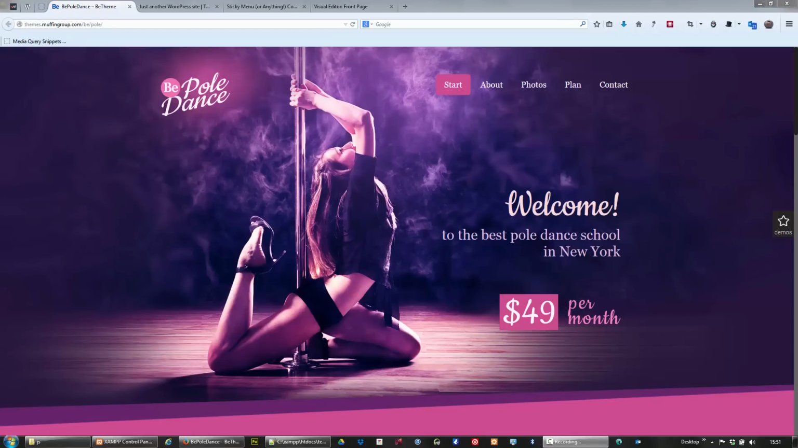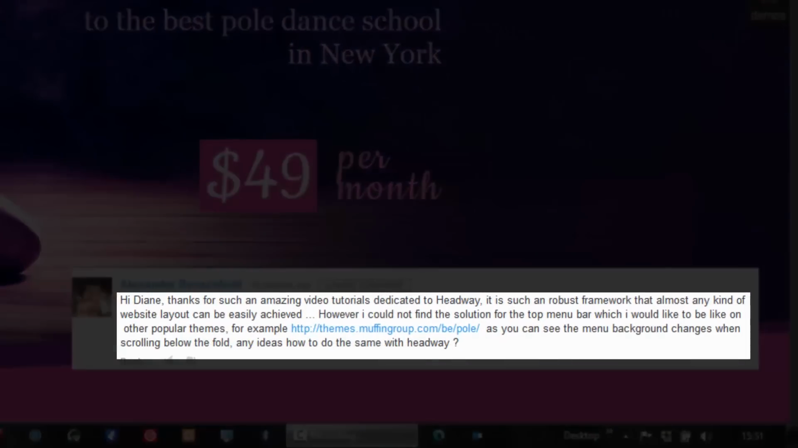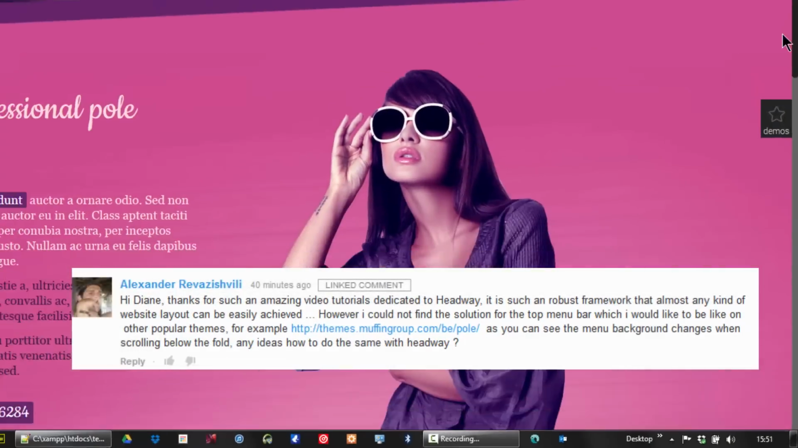Today I'm going to be showing you how to make a sticky navigation for your Headway site. Now, you may not know what I mean by sticky navigation, so let me show you. This is a demo site of a theme that one of my viewers sent me, and he wanted to know how he can get his navigation to do this, okay?